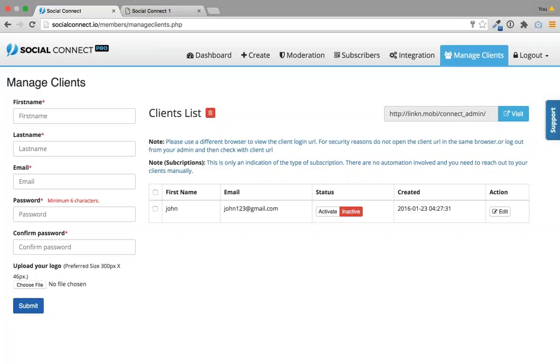Now we've got our managed clients. Who does offline marketing here? Put a 1 in the box if you do offline marketing. Now this is really important if you do offline marketing because you can manage your clients all throughout this dashboard.